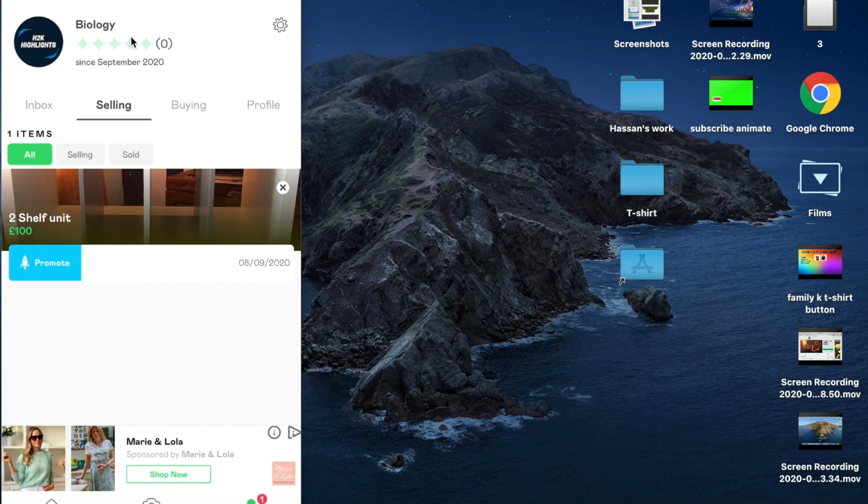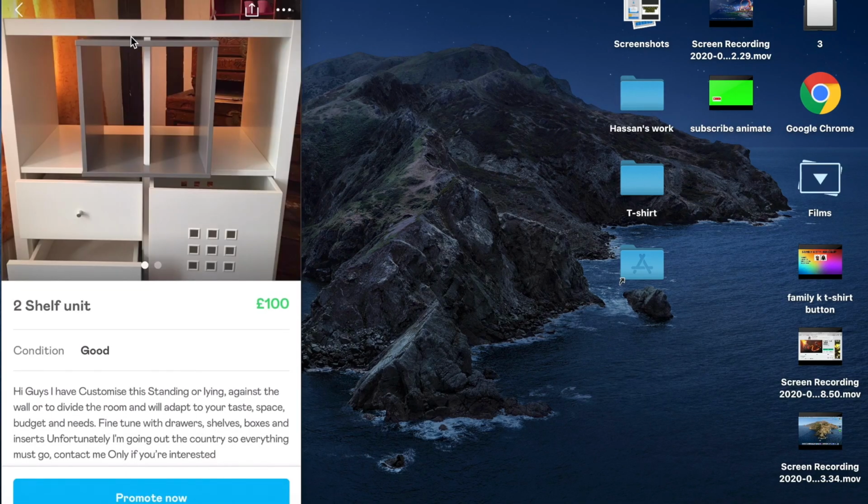By the way, if anyone wants, I'm selling 2 shelf for £100 from UK.